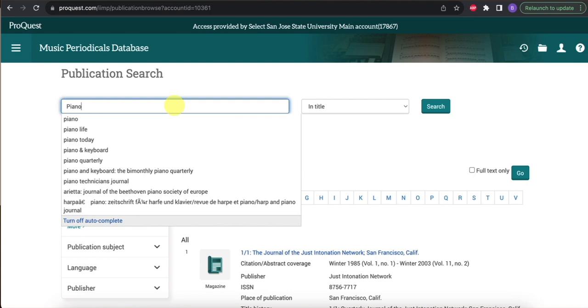The database will start populating several publication options to choose from. This can be helpful for many reasons, but if you're looking for a publication and not really sure of the exact title, this is a great way. Also, maybe you just want to see what titles are specific to piano, or any instrument for that matter. This is another great way to do that. So we know ours, so let's go ahead and look for just Piano Magazine. Go.